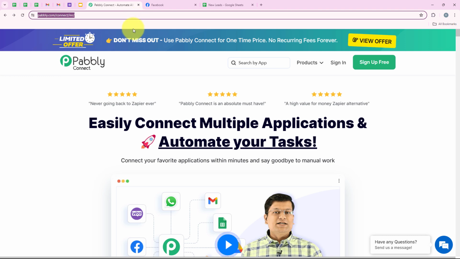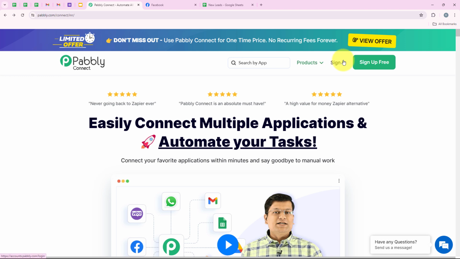So as soon as we are going to open the landing page of Pabbly, we are going to get two options. One is sign in and the another one is sign up for free. So if you are a new user you can click on sign up for free and you are going to get 100 tasks free every month. But I'm an existing user, so I'm going to click on sign in right over here.